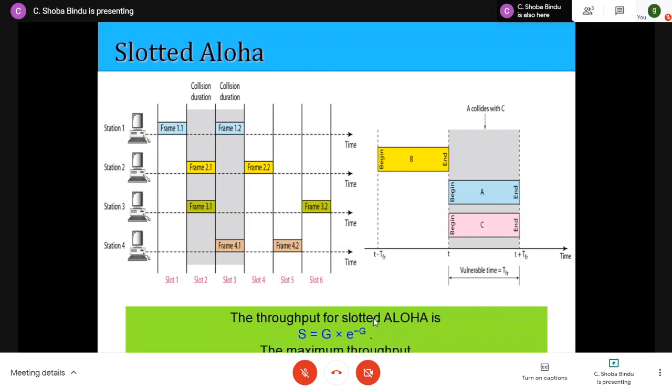So the throughput of slotted Aloha: you will get the maximum throughput at a value of G equal to 1, and that is equal to 0.368, which implies that 36.8 frames out of the 100 frames you have transmitted reach the destination. So this is the slotted Aloha protocol.